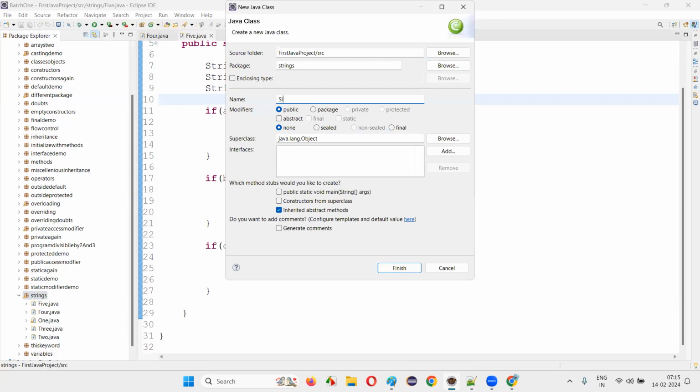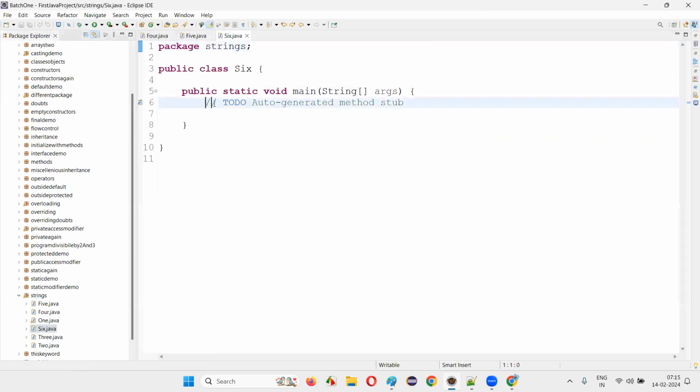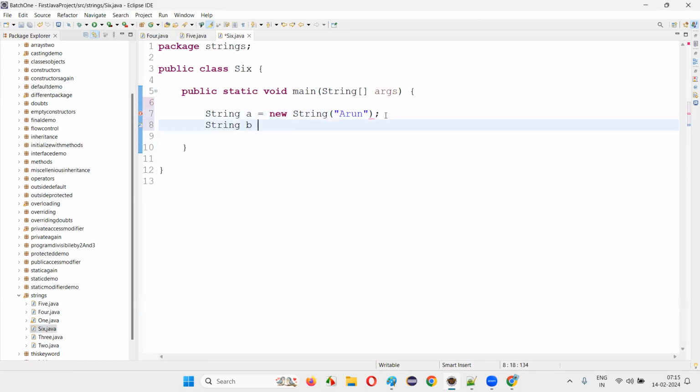the double equal operator. So now let's use the actual representation of the string. Here I'll say String A is equal to new String, the actual representation of the string. If I'm using the actual representation of the string, this won't work fine.